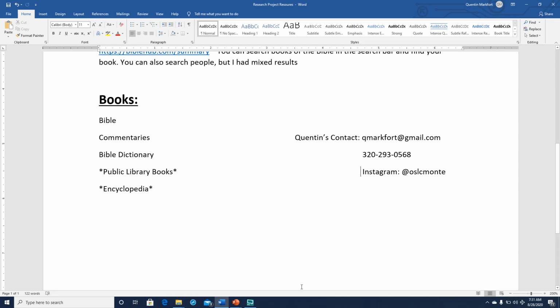Let me switch back and I'll show you what I mean by this dictionary. So this is the Interpreter's Dictionary of the Bible, and I actually used that as one of my sources for this example that I'm going to show you. It was great. I even learned something, even though I have a degree in religion, so it's very helpful.